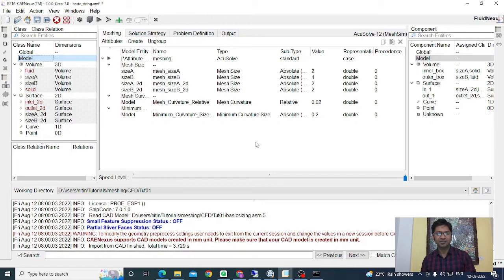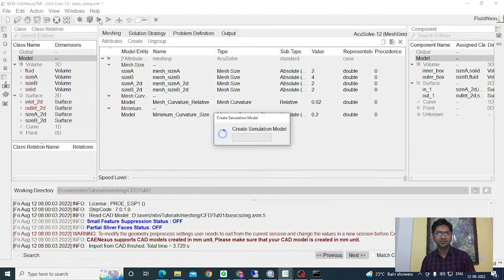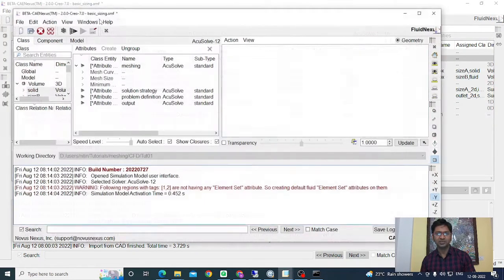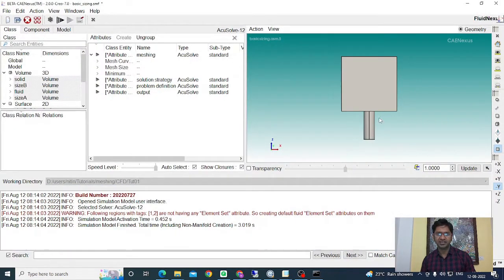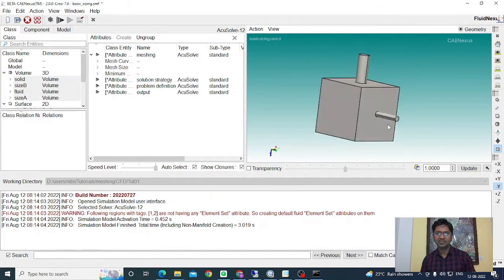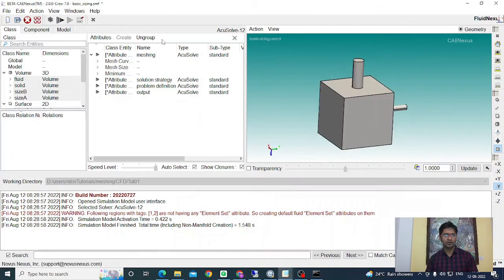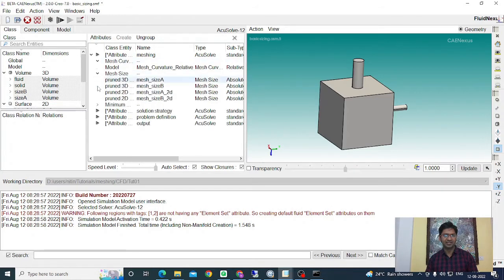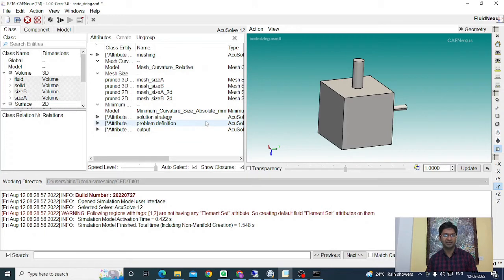Now with this, we'll just create our simulation model. So all of you know that for creating simulation model, one need to click on this icon, that is simulation model. After that, your simulation model will get created. So you can see here, this is my simulation model. Also, in the class tab, if I see, then I can see the mesh related attributes, whatever we had created.